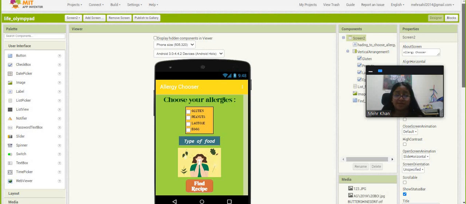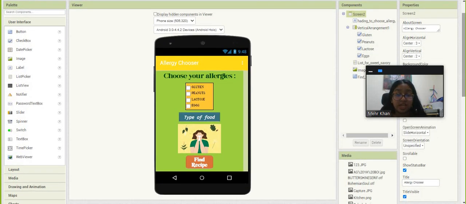Screen 2 is really fun because you are able to choose the allergies that you have and are patiently waiting for the recipe that you need to make. So, I have started off with 4 main allergies. These allergies are the most popular and the most widespread allergies among our youth today. They are the gluten, peanut, lactose, and egg allergies.